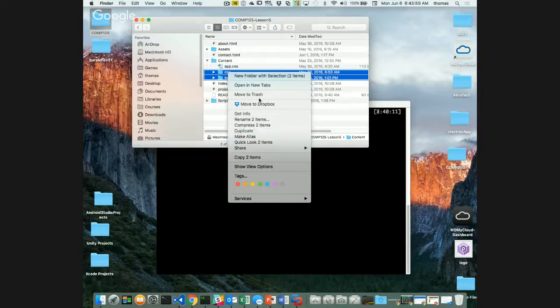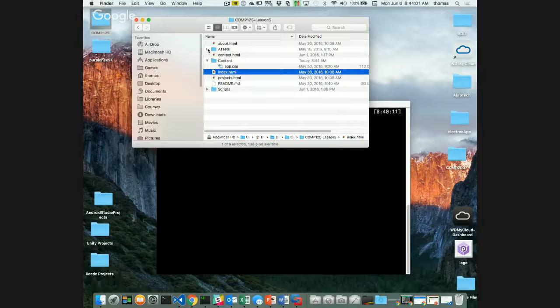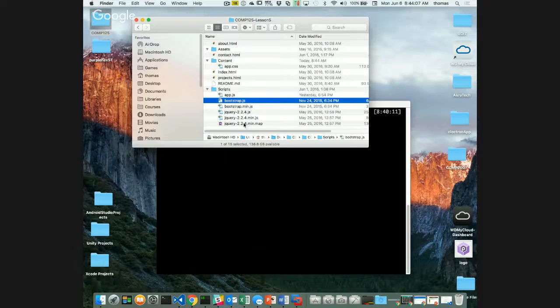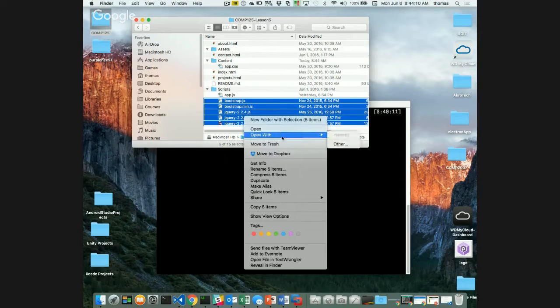So we're just going to get rid of this. Bye-bye. And under assets, I'm not going to kill anything. Scripts, I also want to get rid of some stuff. All the stuff with Bootstrap in it and jQuery, that's going to be gone. So I'm going to get rid of all this.